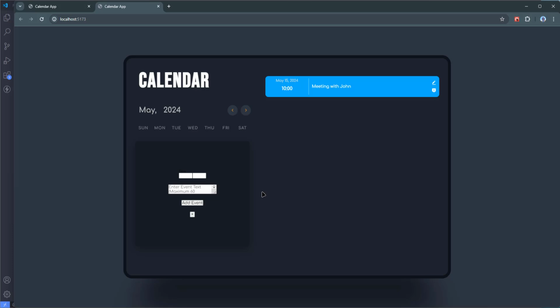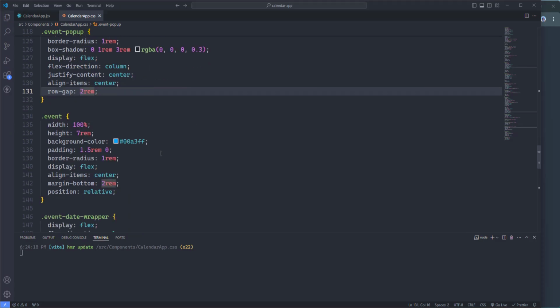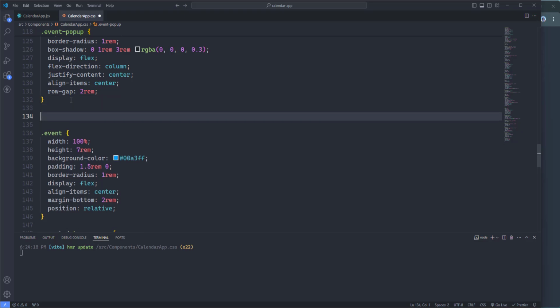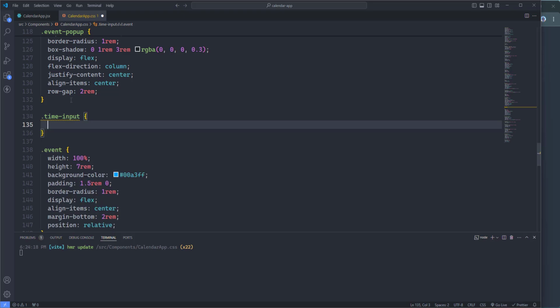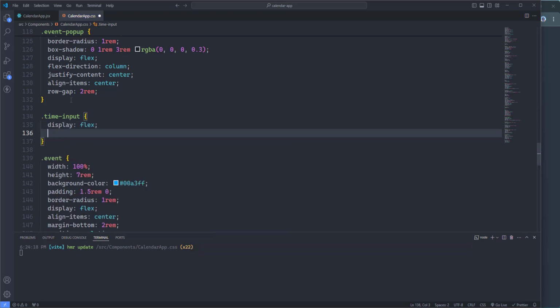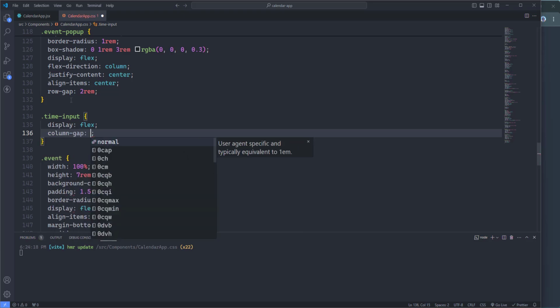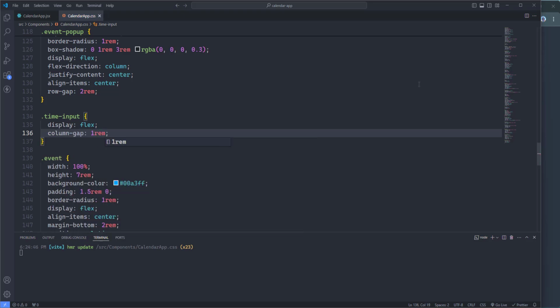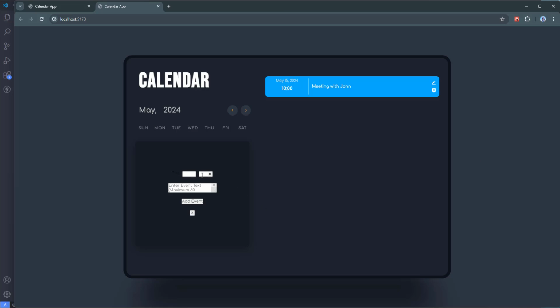Okay, so I think that's it about the wrapper event pop-up. Next, I'm going to take care of the time input, I mean the first part of the event pop-up. So let's go ahead and select time input. We need to use display flex, and then I'm going to create some space between the columns using column-gap 1rem. So all 3 elements are placed horizontally in a row, and also we have some space between those elements.